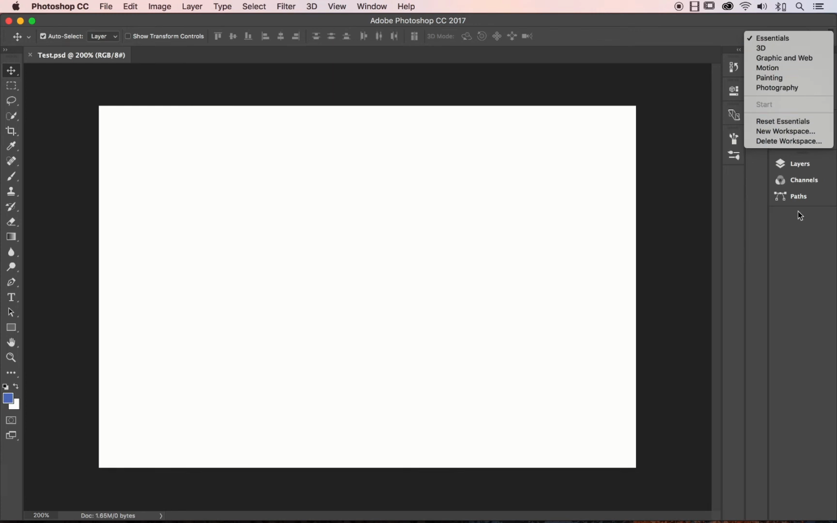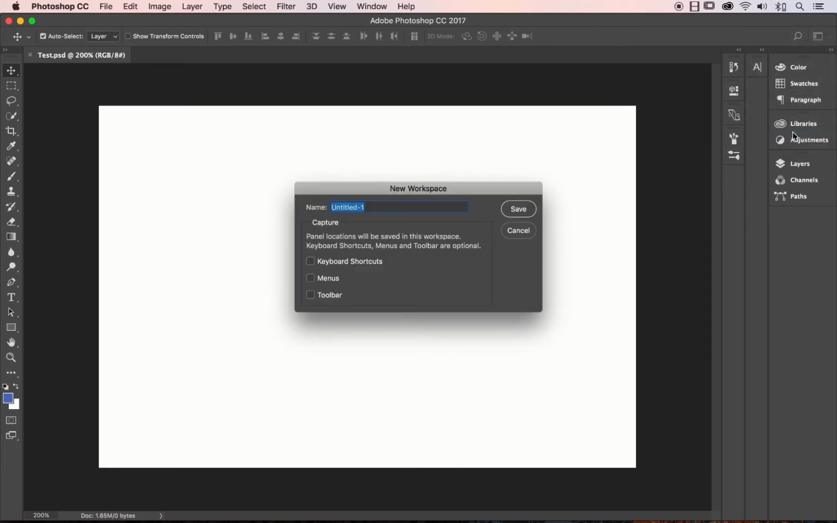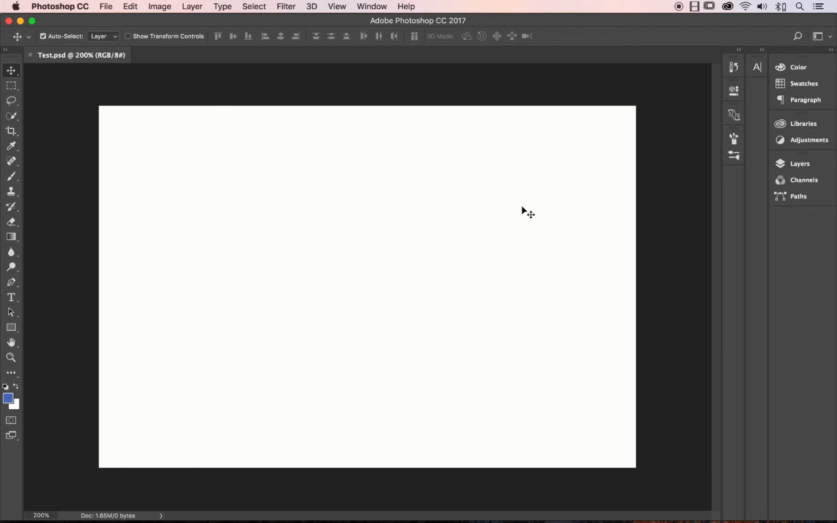Let's say that we really like this configuration. Well, we can save it. You go up to the workspace switcher up here and click New Workspace. Go ahead and give it a name, whatever you'd like, and then click Save. Now you'll be able to revisit this exact configuration again and again.